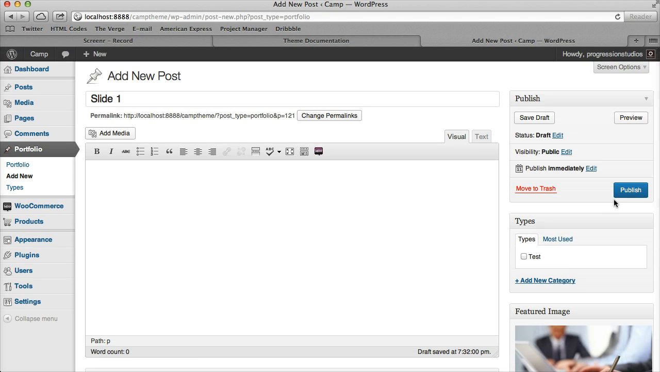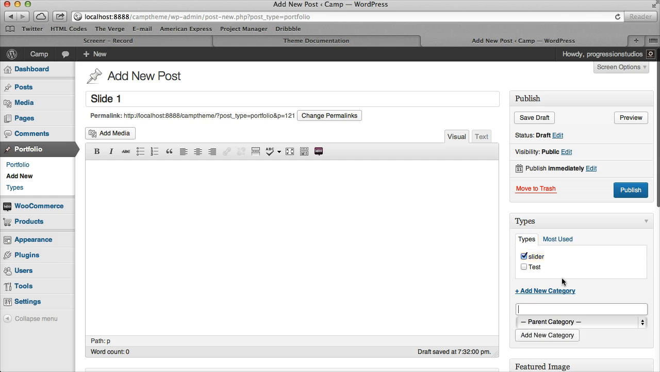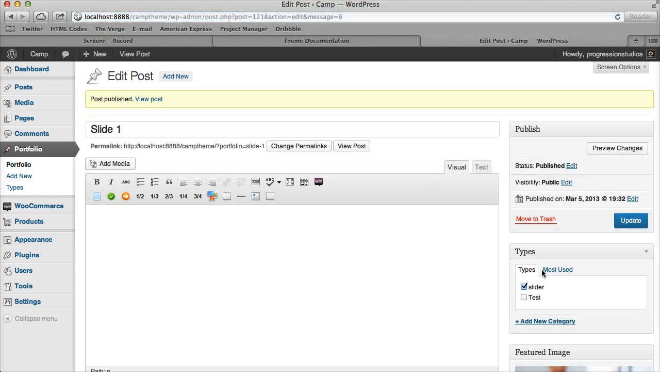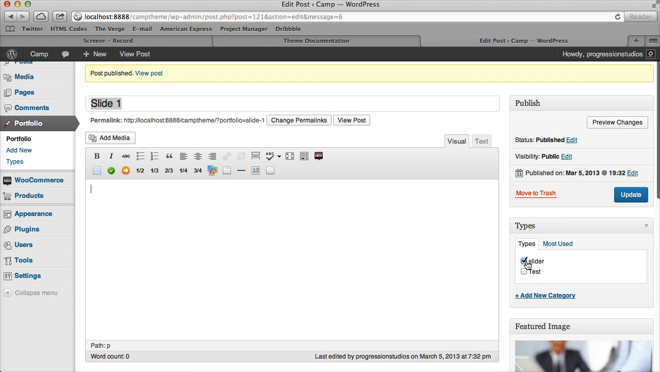So the next couple steps are to add a category. So we'll add a category, and let's call this category slider. And we'll reference this category later. But basically what it's saying is we just created a slide with a featured image and we posted it to the slider type.